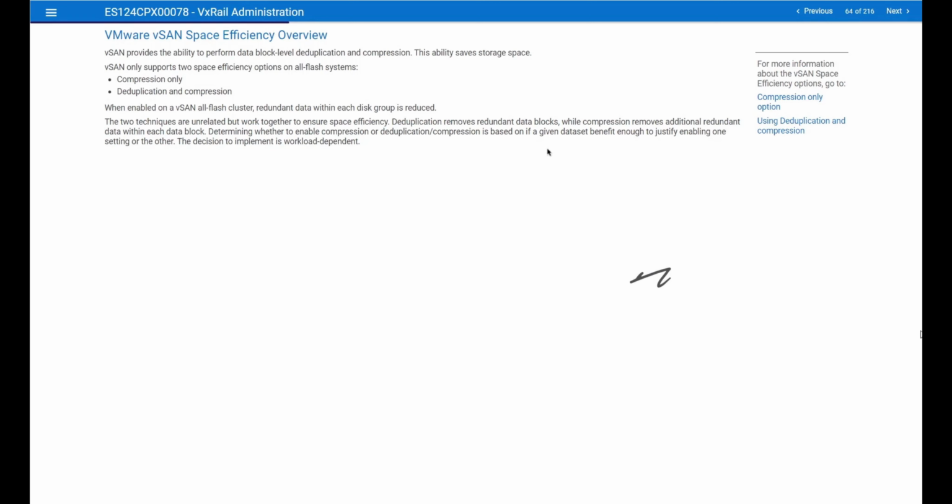And it works. Okay. So for compression, we're going to use LZ4. For deduplication, we use a well-known algorithm called SHA-1. Okay, that's actually what's implemented in vSAN.